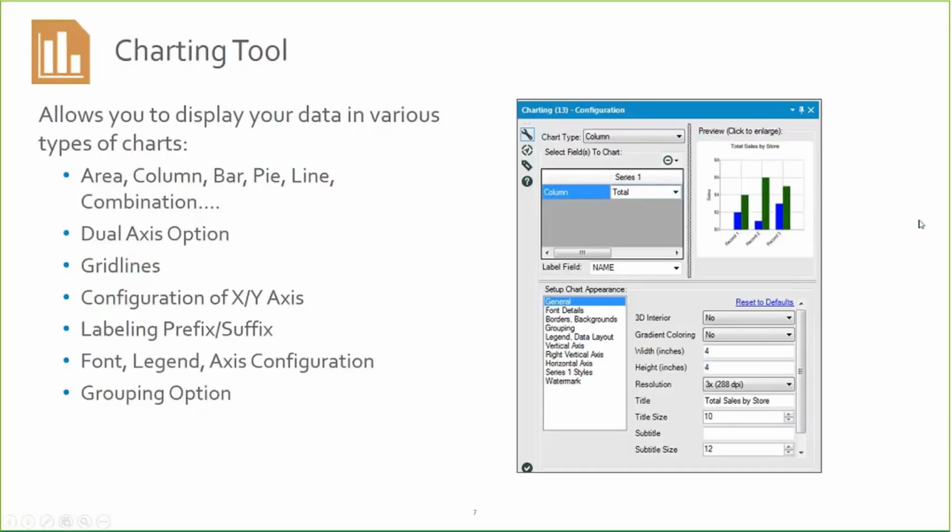Okay. So the chart tool is what you would expect. It's the tool that allows you to chart your data. Now, it gives you a variety of different choices in which to display your data. So you've got your column, bar, pie, line, combination. There's lots of different choices here, and this is where you'll go to make that choice. You have the option to run 2 axes, so your 2 y-axes can be labeled if you're looking for that dual axis option.